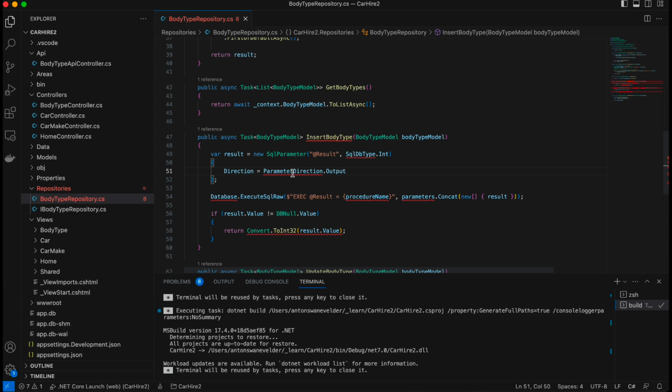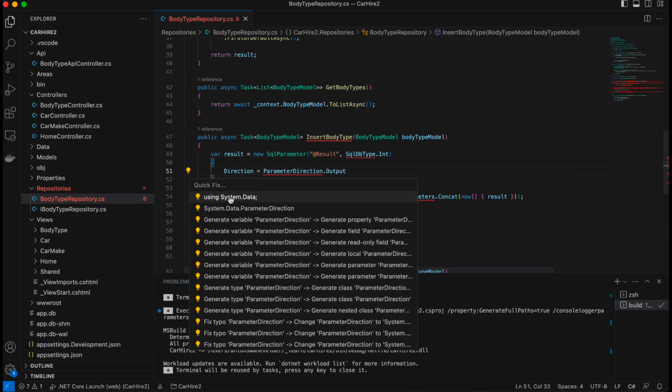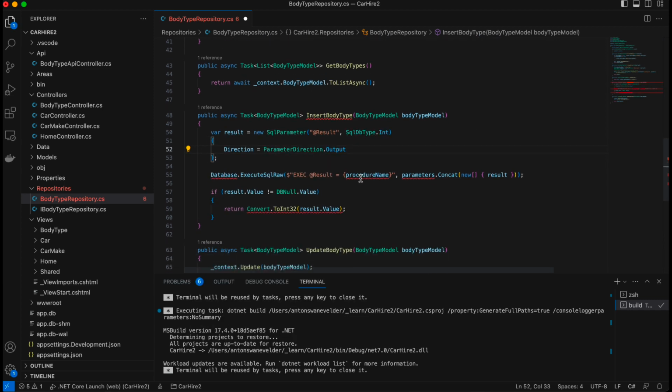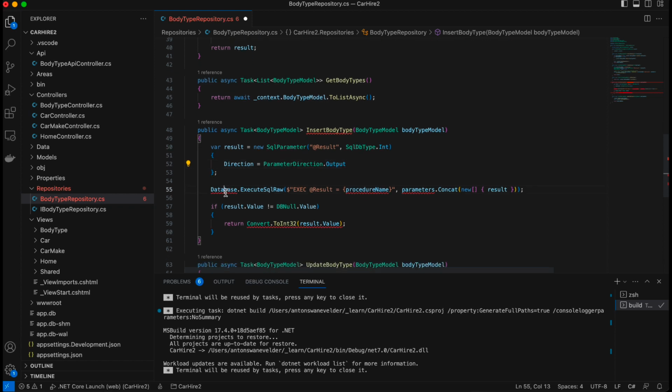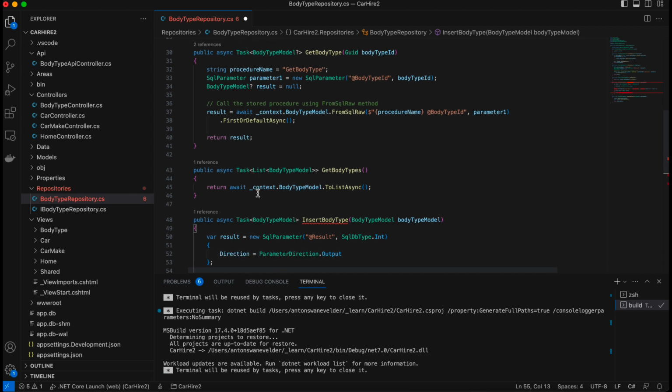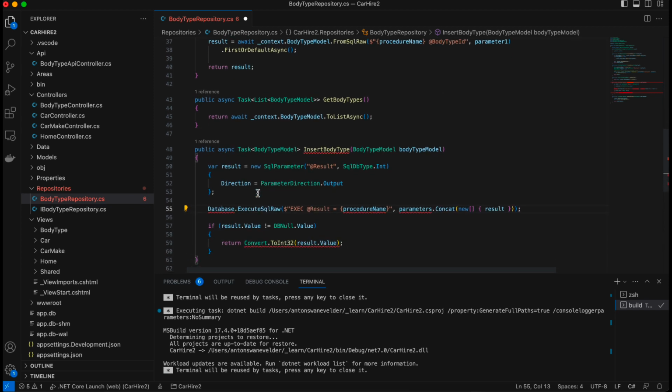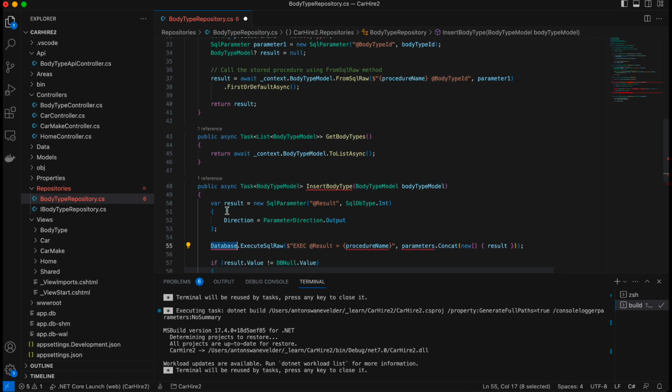Let's see what we can get right here. So result will be the output, although for an insert that's fine. It's not what we wanted there. See if we can figure it out ourselves.